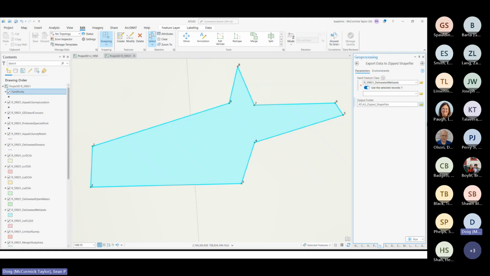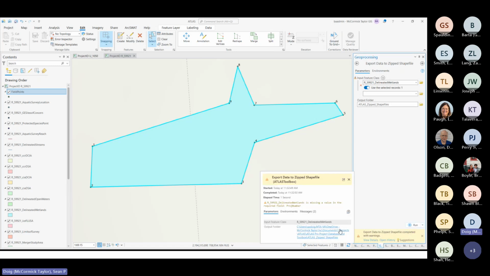Now, if this iteration of the tool is running as I want it to be, I have not completed any fields, so it should give me an error. So here we go. Okay. So it did give me an error. It's missing a value in the required field project number.